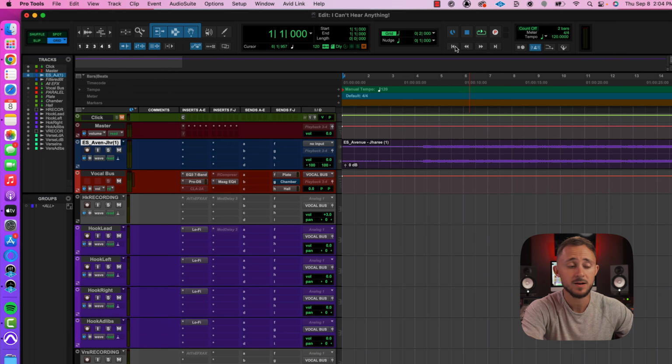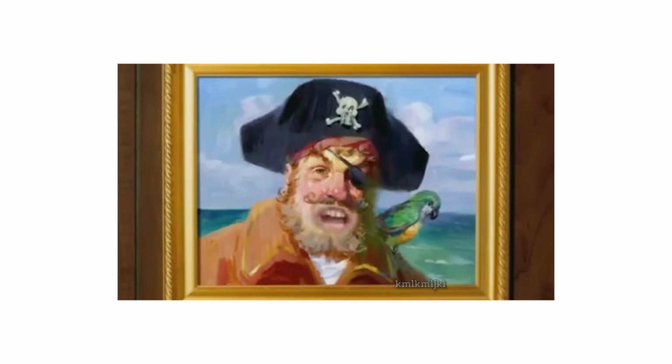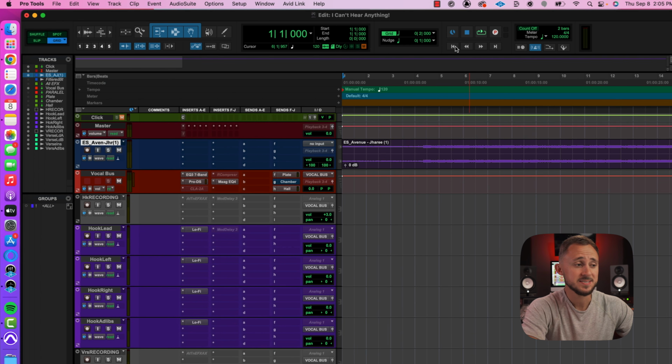The first tip that I would give to fix this problem has to be adjusting your playback engine. So what we've got here is a template that's imported that is not my template. So this template is not gonna be set up according to my setup. So whenever we press play, I can't hear you!